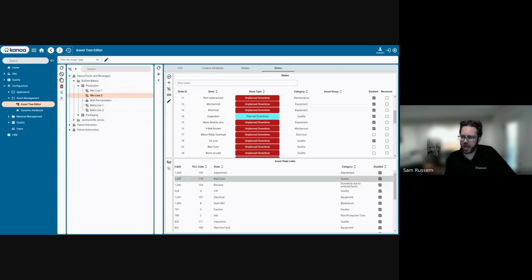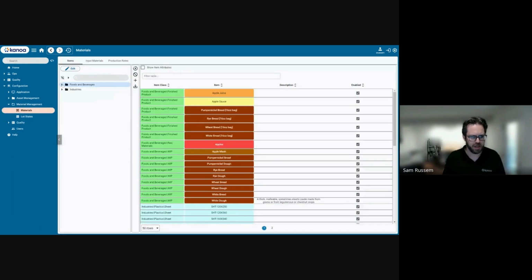Next question I have is, can we receive the product lists and product properties from ERP? Yes, absolutely. I should have mentioned that earlier. That's a good one, Francis. Thank you. So where you saw me get to that material management list here, this is a very common thing for us to be downloading from an ERP system, including how these are linked to specific assets and their expected rates.